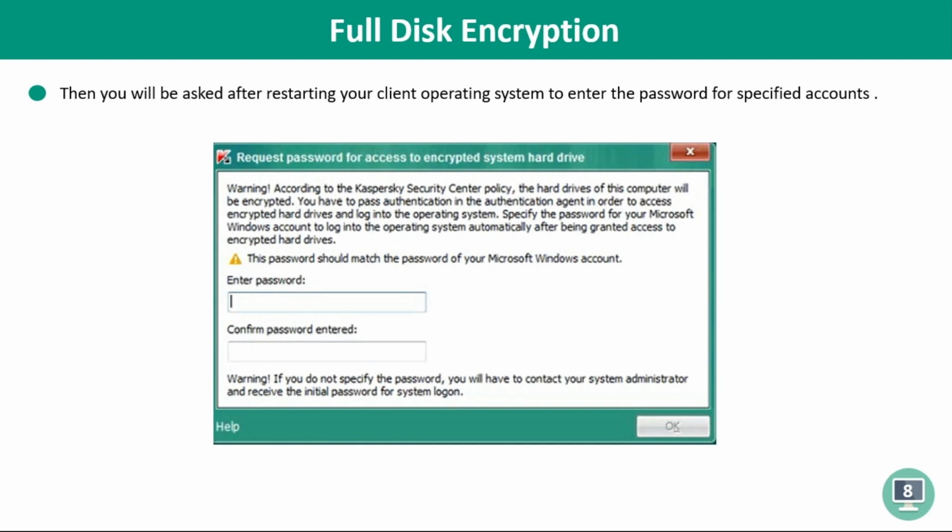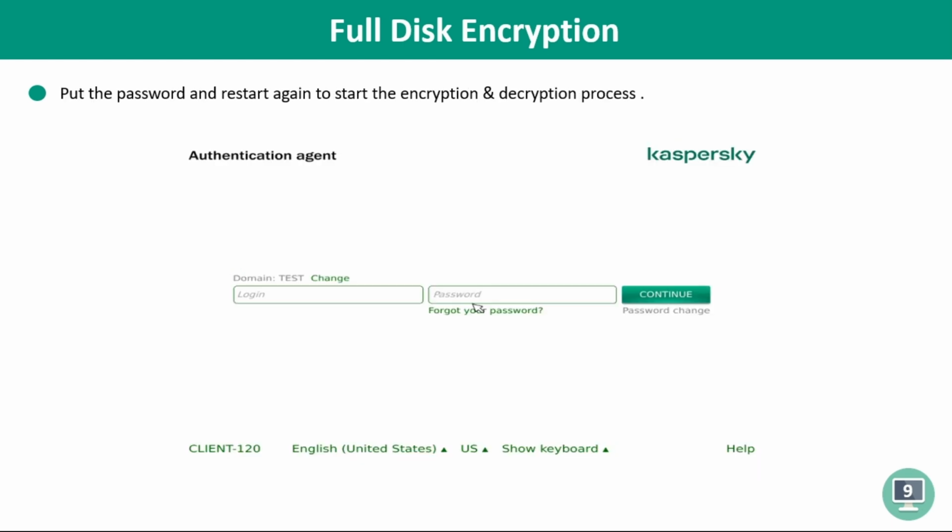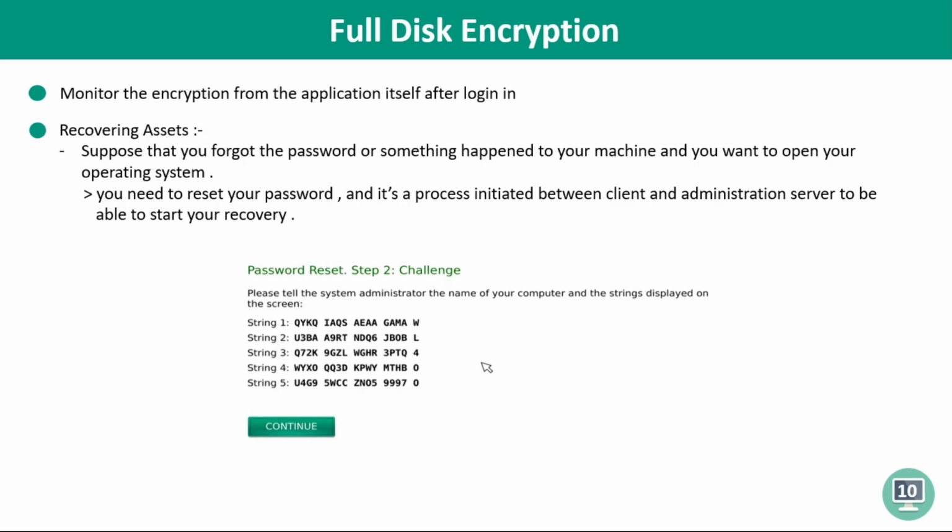Once you configure the full disk encryption feature, you will be faced with a message to enter the password that will be used to access all the hard drives that you have encrypted through the authentication agent. The device will restart after you configure full disk encryption. Then you need to enter the username and password that you will use for the disk decryption process. The device will restart, then you need to log into the authentication agent that will enable you to access the encrypted drive through the username and password. You need to put them here. You can monitor the application itself during the encryption process, as we are going to see.